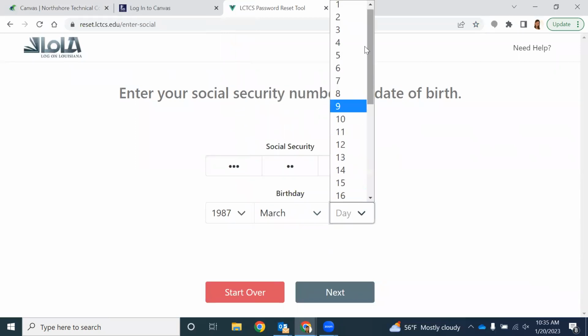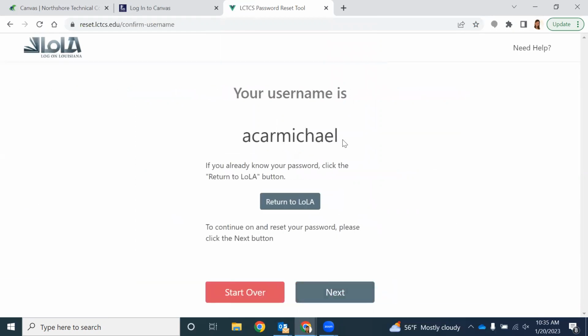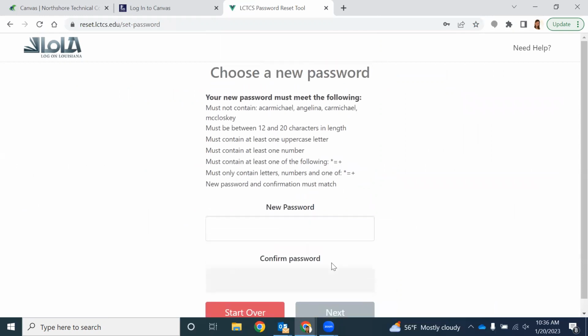Once you do this, it is going to give you, click next, your username. So write your username down. Then you'll need to click on next because now we're going to set our password. So after you write down your username, click on next. And you'll need to set your password. It has to be 12 to 20 characters, one uppercase, one number, and one of these symbols.